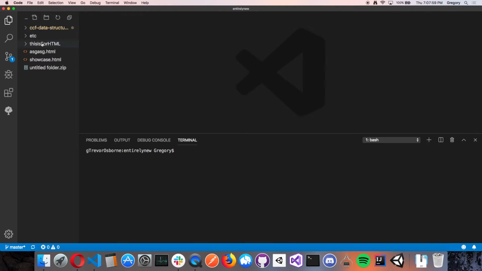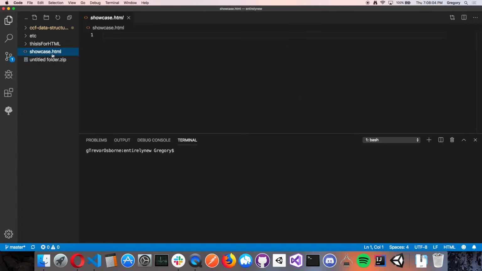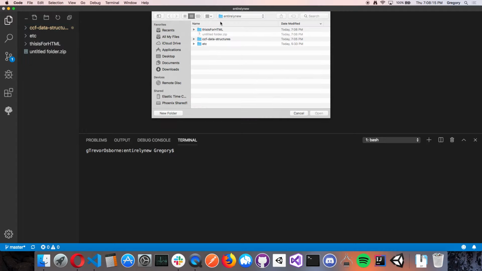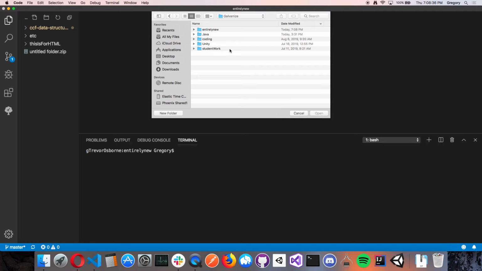So if we feel like we need more room, that this is not enough, then we can always just go to File, either Open Workspace, and find the folder that we want to use. I created a new folder to contain my HTML elements, and that also contains my CCF data structures project, as well as some other stuff. But if we even wanted to go a level higher, you could click the parent directory. It really just depends on where you want to keep everything.